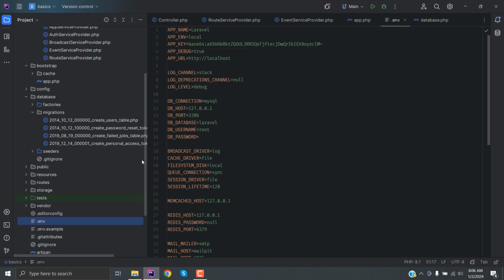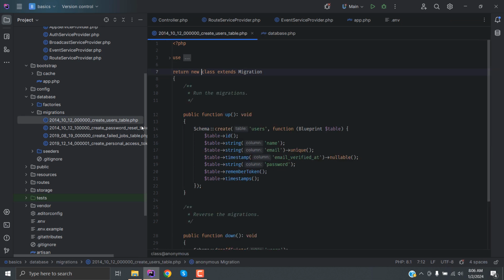So let me open a migration file for you. Take a look at here. This migration file contains an anonymous class, and it extends Migration, and we have two methods here. The one is up and the second is down. So first take a look at what the up function does.